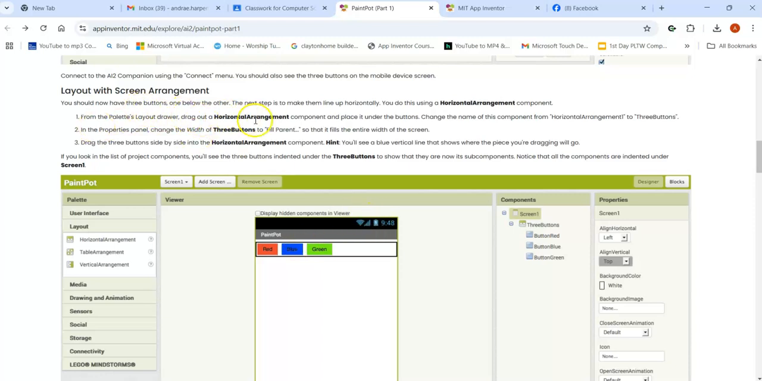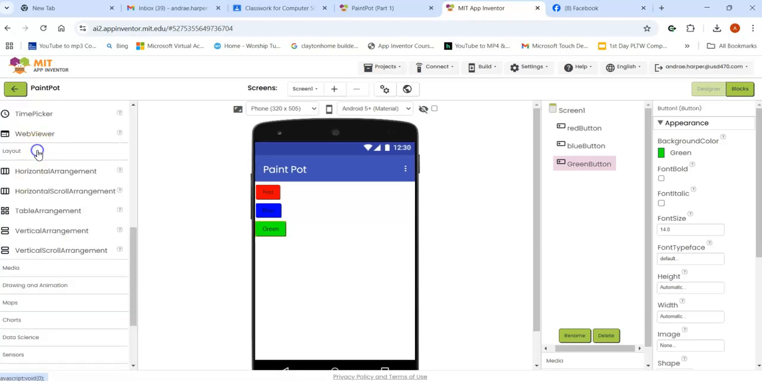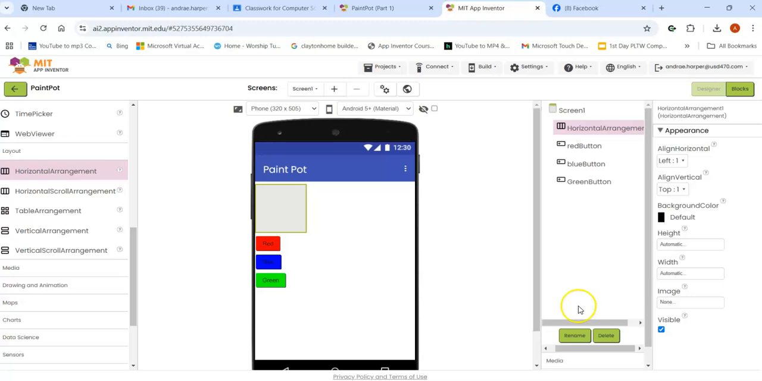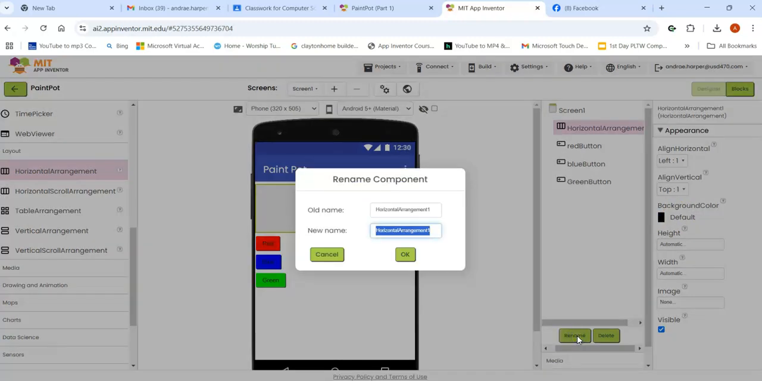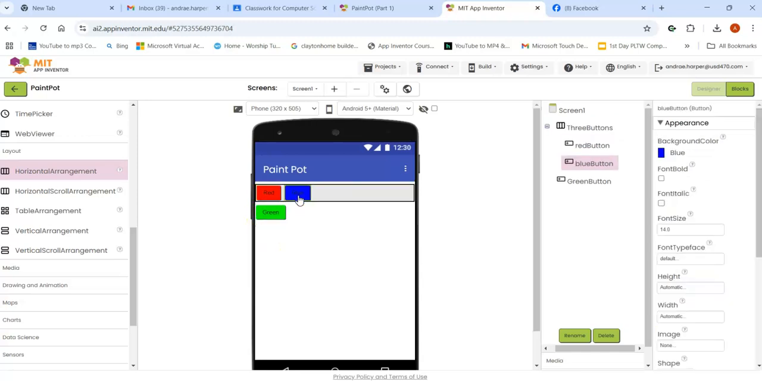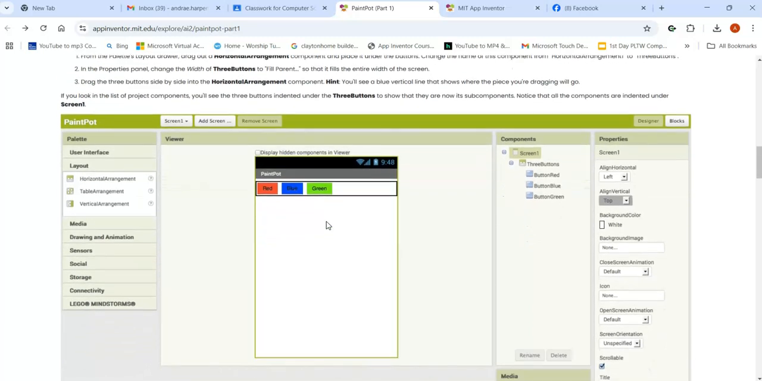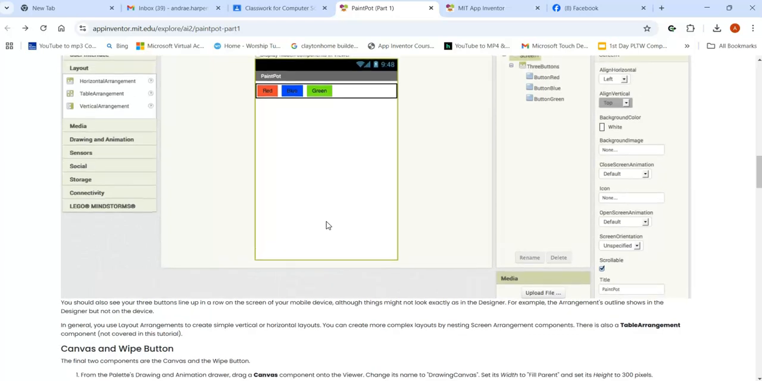So from the palette, drag out a horizontal arrangement component and place it under the buttons. Change the name to 3 buttons. So scroll down to layout, horizontal. Rename that one to 3 buttons. And I believe we're going to change this width to fill parent. So now we just drag these buttons in here. You can see the blue line that appears. But that's essentially it. Okay. So we go down. That's what our screen looks like.